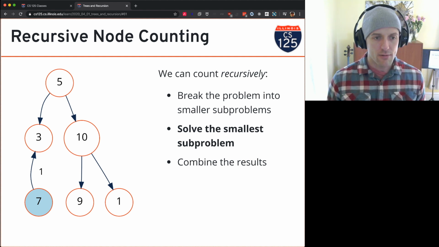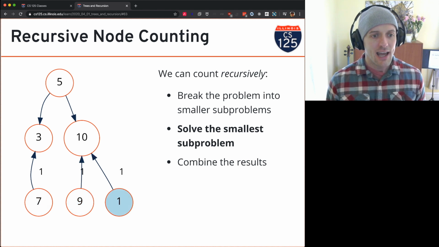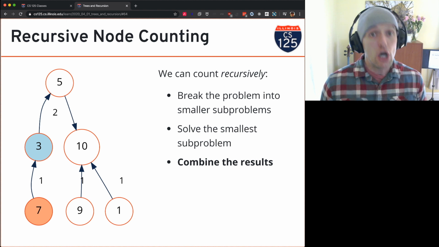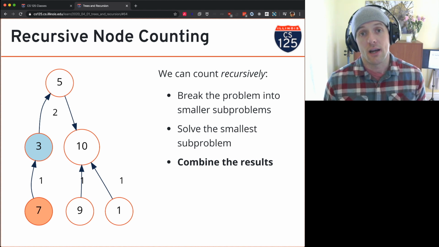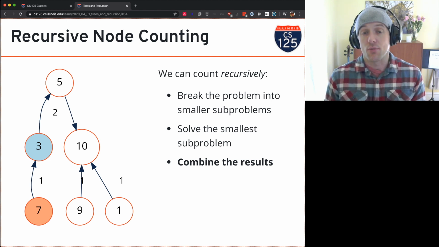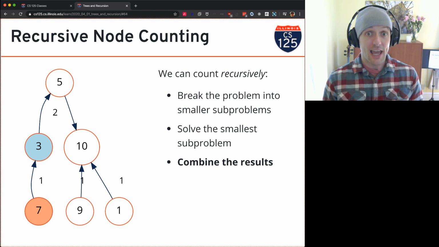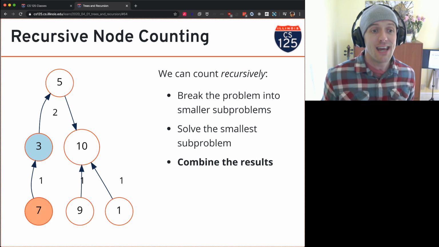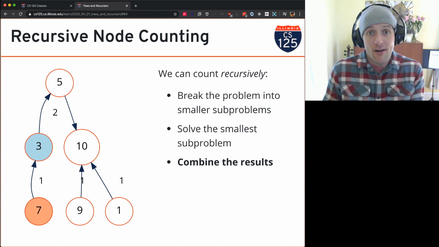So remember, node 3 said, hey, if you could count the number of nodes in my left subtree, we would know how many nodes are in the tree rooted at node 3. And I'm like, hey, I counted the number of nodes in your left subtree. And 3's like, awesome, okay, well add me. And now we know, right?